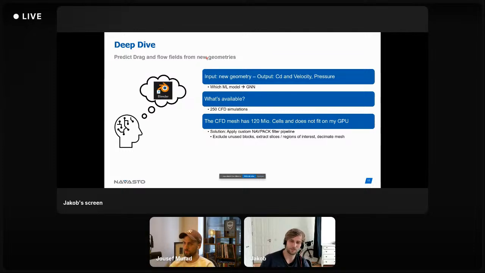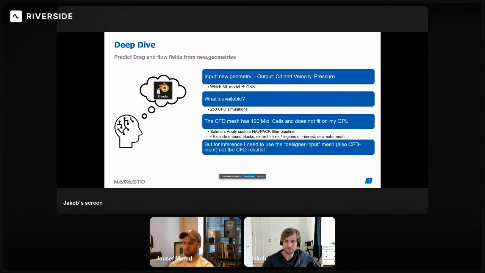And with the Navasto software integration, we have some filter pipelines where we can pre-process all these simulations to make them, let's call it, machine learning ready, but I'm going to focus on this point a bit later. Just an example, usually a pipeline would look like this: I want to exclude everything I really don't need for my model. Maybe I extract some slices or some regions of interest, and I would also decimate the mesh to a certain point.